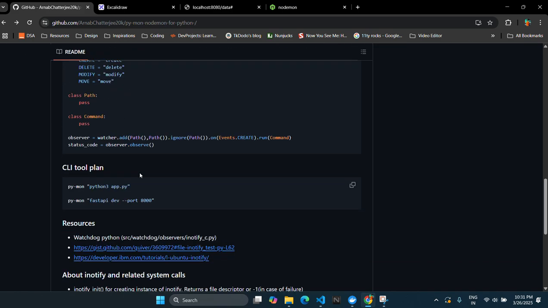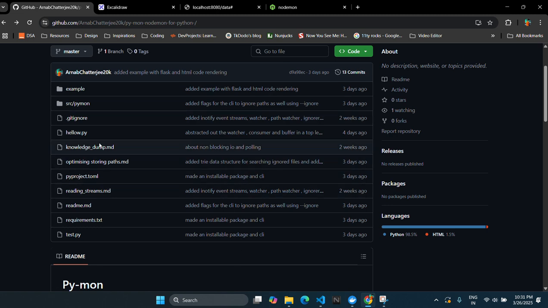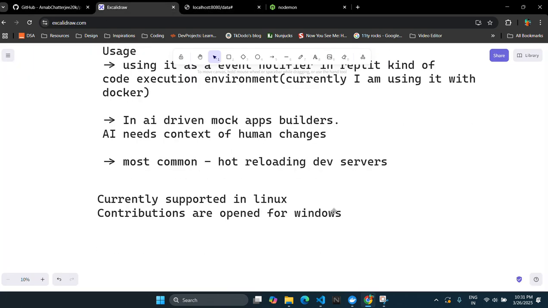It's installable as well. And if you want to know how the whole thing works, I wrote all of that in the form of MD files. And if you want to contribute to the Windows part, I am happy to accept PRs.